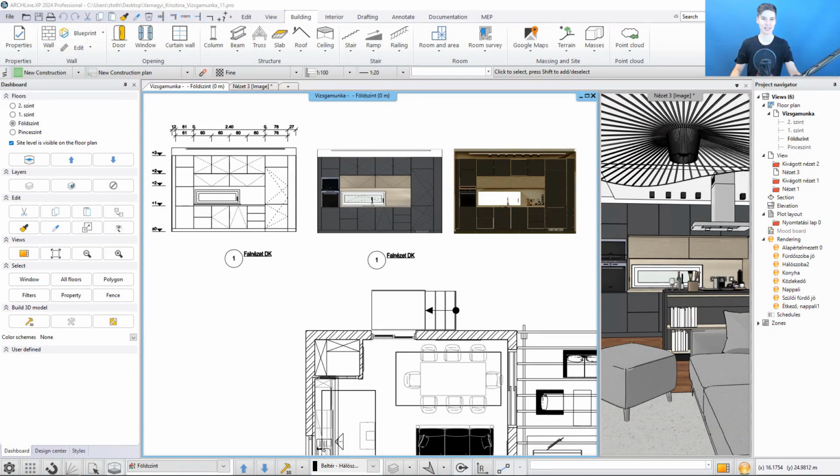Hi everyone, I'm Annika, and in today's video I'm going to show you how to create different levels of wall views using ARCHLine.XP. First we will look at a technical wall view which is suitable for dimensioning furniture. Then we will explore a slightly more realistic view. Finally, we will see how to achieve the most lifelike wall view possible in the program.